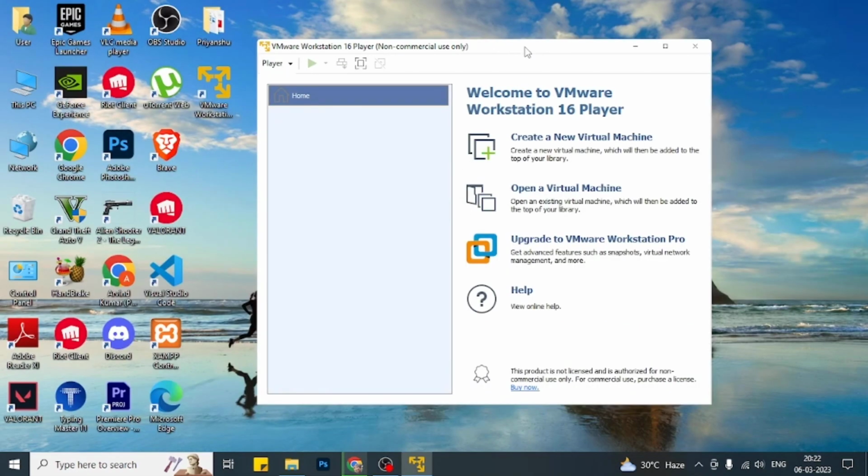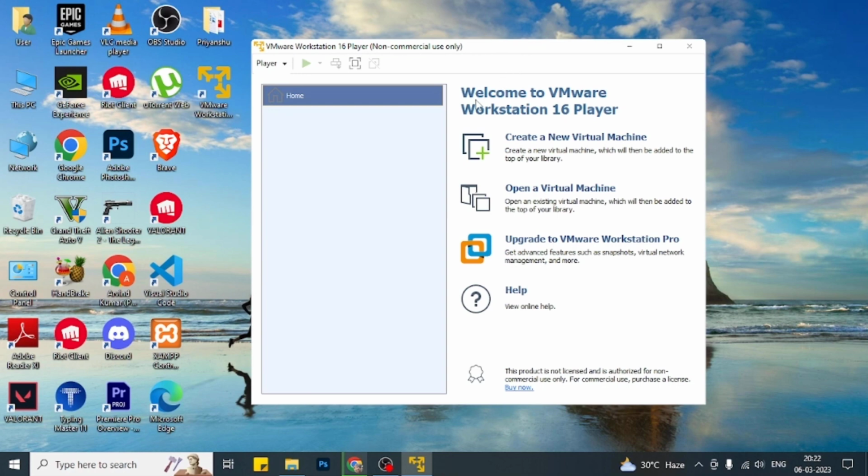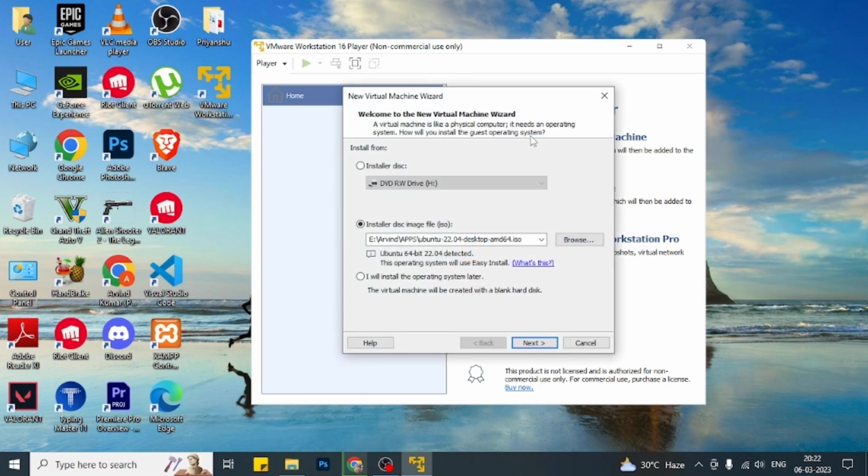Now after installation, you will get this type of page where you can see create a new virtual machine, open a virtual machine, upgrade to VMware Workstation Pro. We have to create a new virtual machine, so we will create a new virtual machine. Now here you get three options: install from installer disc, image file ISO, and then I will install the operating system later by using DVD. And the second method is to install by using ISO file.